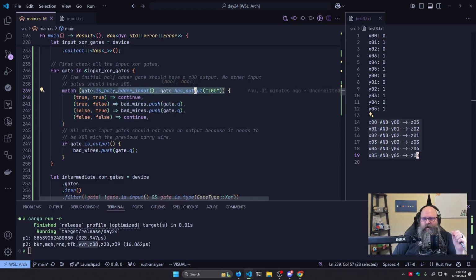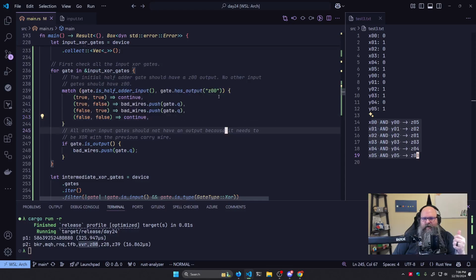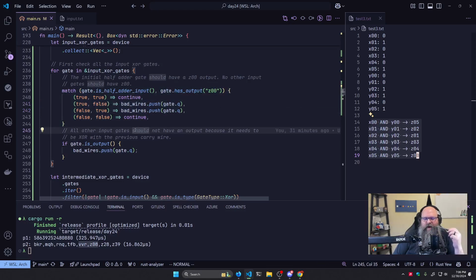If it is a half adder and it's Z00, so those are both true, then we're good. If they're both false, meaning it's not Z00 and it's not a half adder input, that's also good. It means we've got a full adder and it's outputting to some other wire than Z00. And so that's good. Otherwise, either of these two means that something's wrong, and so we want to push those bad wires. We would say, oh, those two are incorrect, so we need to spit those out as bad wires.